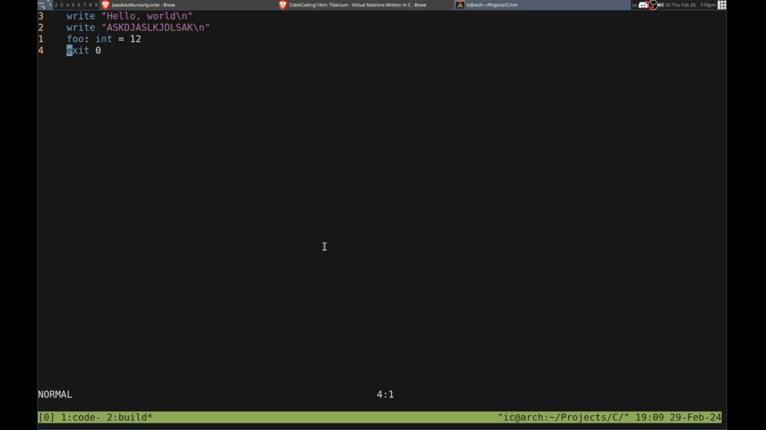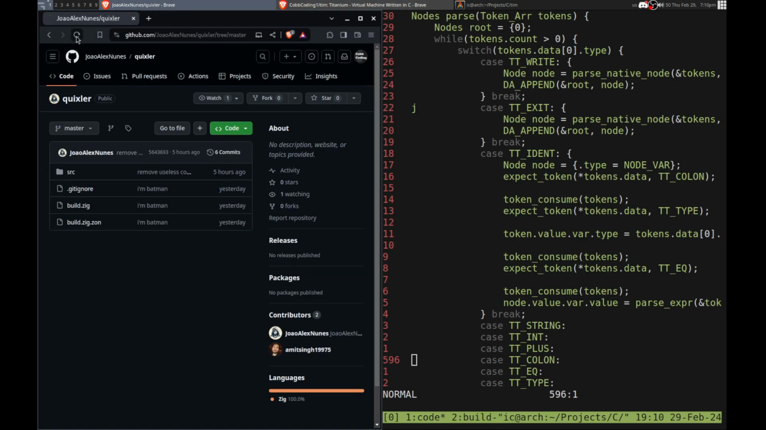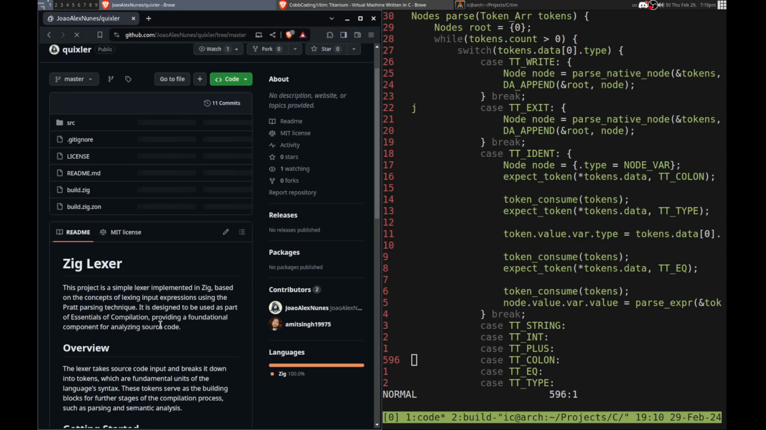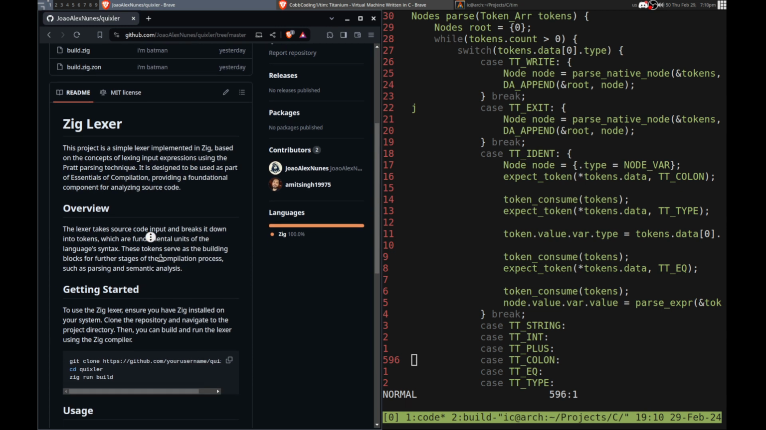Yeah, I would like to get variables now, so that's what I'm working on. That's it so far. Okay, I will take a look at that. I see, it's right here. Alright, readme, let's see. Simple lexer implemented in Zig, nice. Parsing technique. Okay.